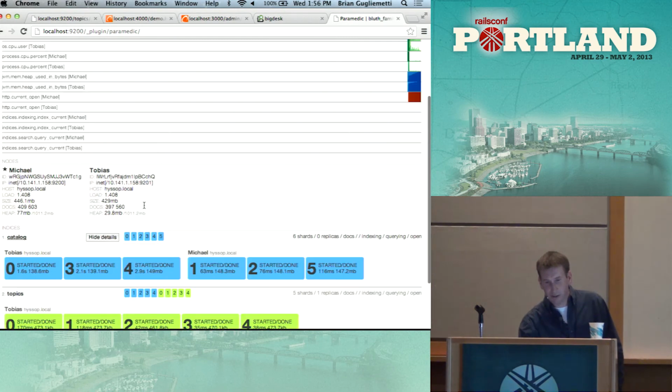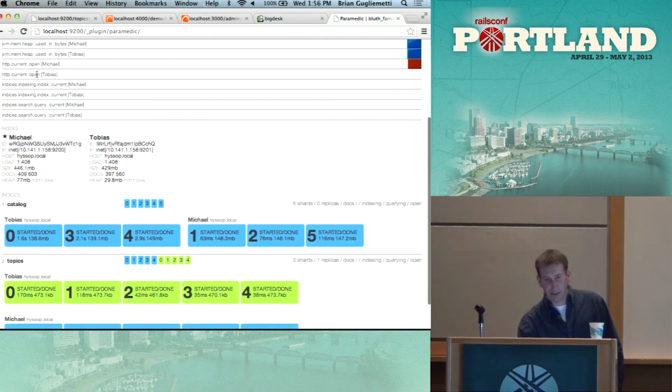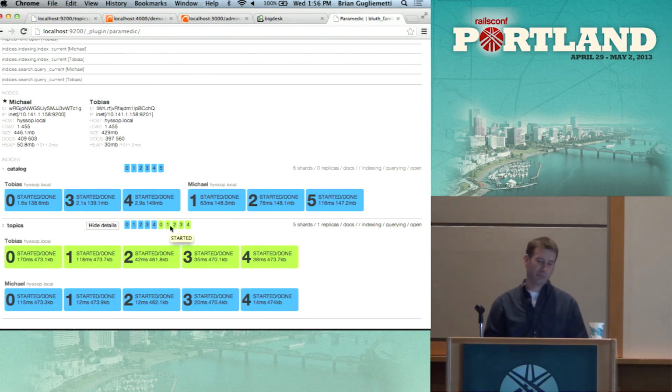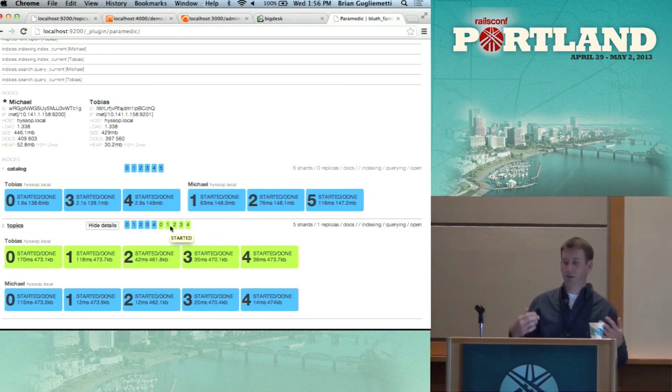And now you can see that we're actually at a green state because it was actually able to allocate the, excuse me, the replicas. And in this case, not ideal. Tobias has all the replicas and Michael has all the primary.